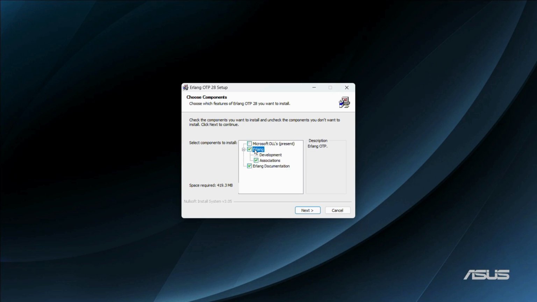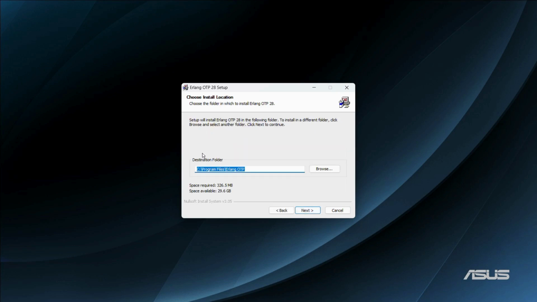Now here it says to choose components, so you can choose all the components that you want. Here is the Erlang component, or if you also want the Microsoft DLL, you can choose that as well. The development environment will be automatically selected, and you can't unselect it, but if you don't want the associations, you can unselect them, and there is also the Erlang documentation if you want it.